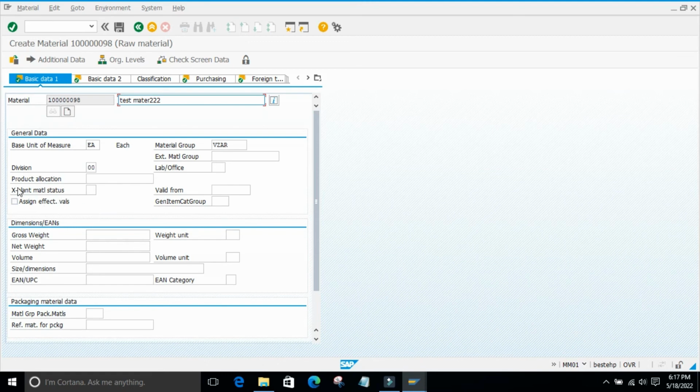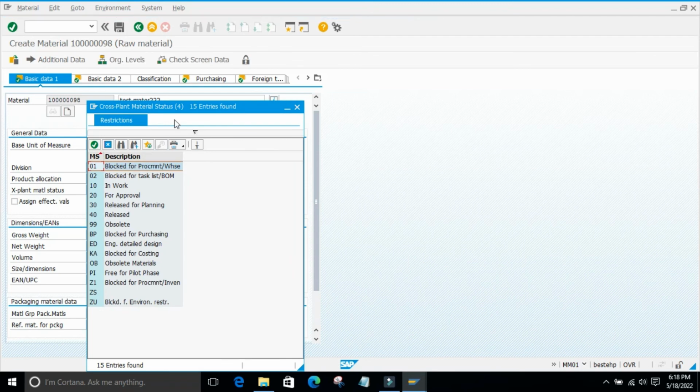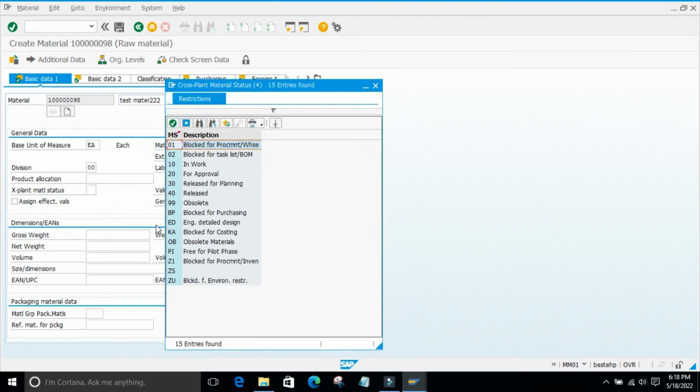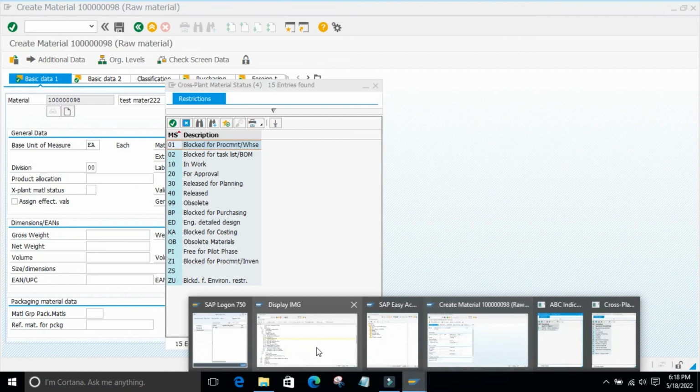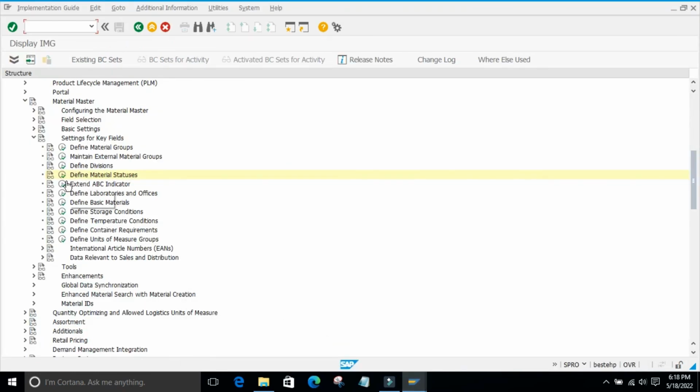See, here it is, material status. It is like this. See here we have material status. I was discussing this previously. I said this is the material status. Material status, you define it here, and that will be reflected there.